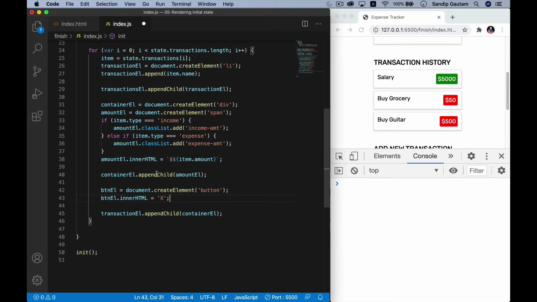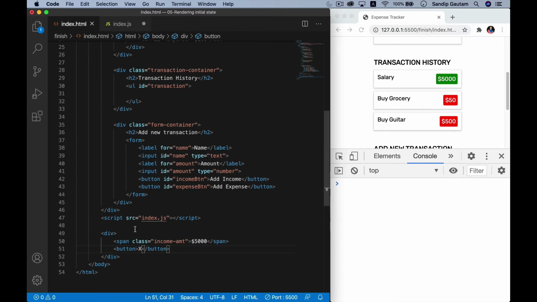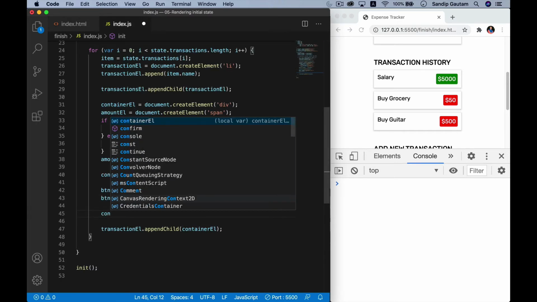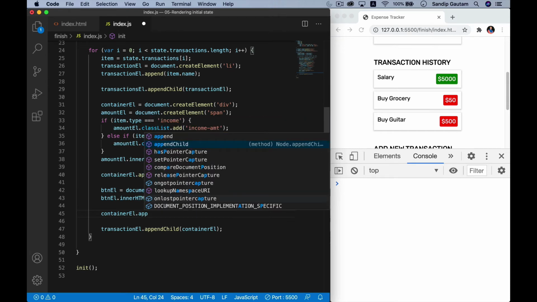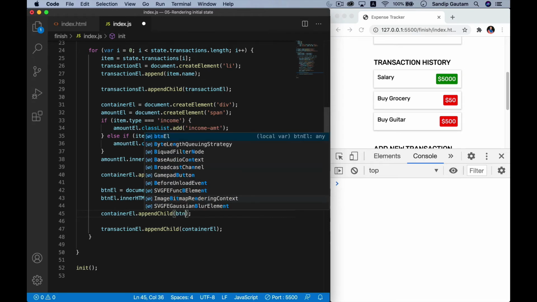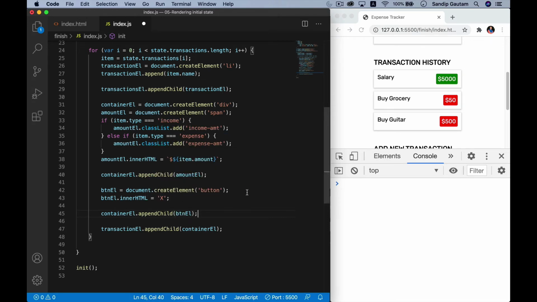Save. Now I'm going to append this button element to the container element, that div, right? This div. This is my container element. So I'm going to write containerElement.appendChild, and append this button, buttonElement. Now if I save, we got the button also, but we don't have the style in place.